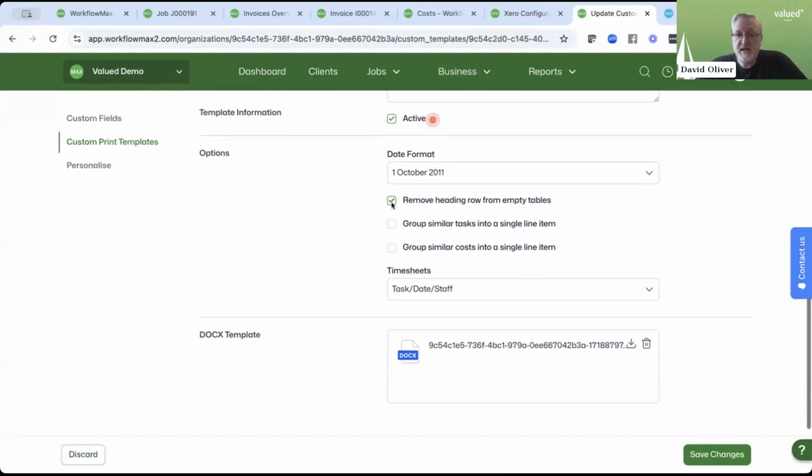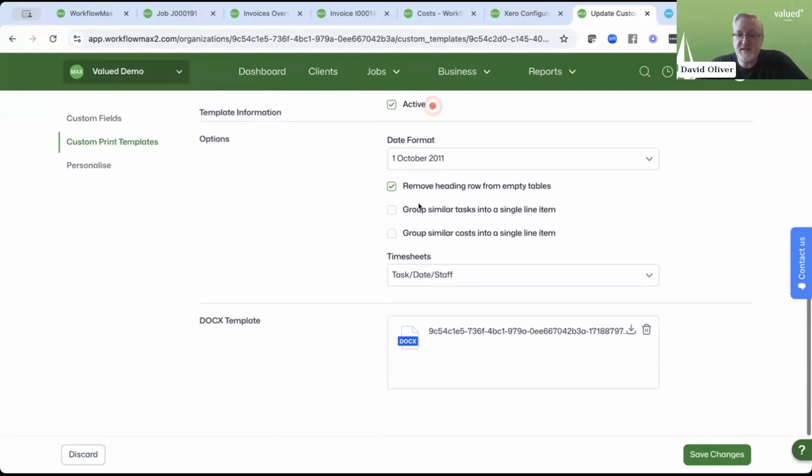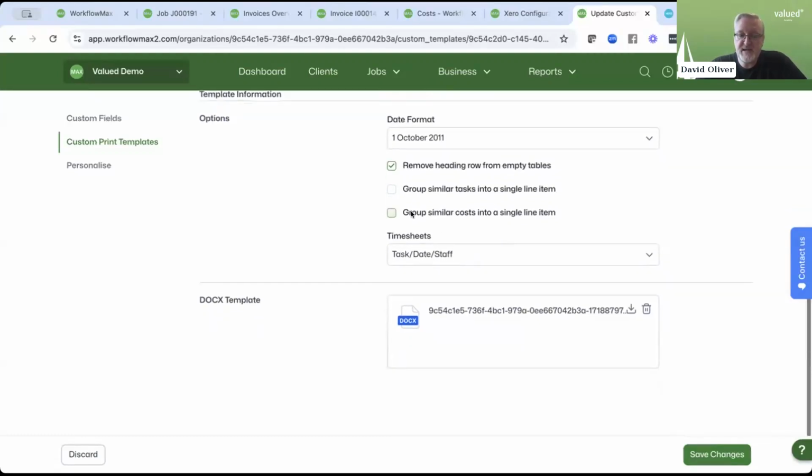We can also use some of these settings to decide how we are presenting items within that invoice. So are we removing empty tables? If we have no tasks or no costs, do we want to present a table with nothing in it? Not really. Do we want to group items of a similar name or of a similar cost type, etc.? Again, if we're streamlining the content of that invoice. And again, what information do we want to include in terms of timesheets?